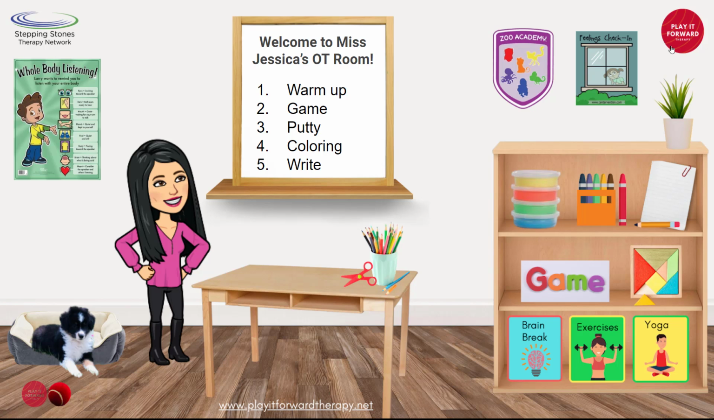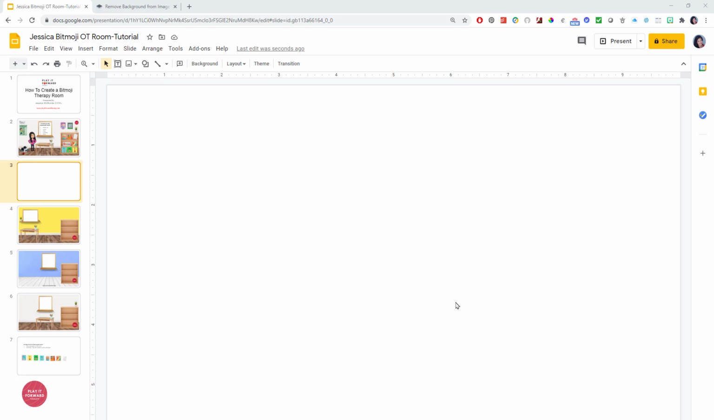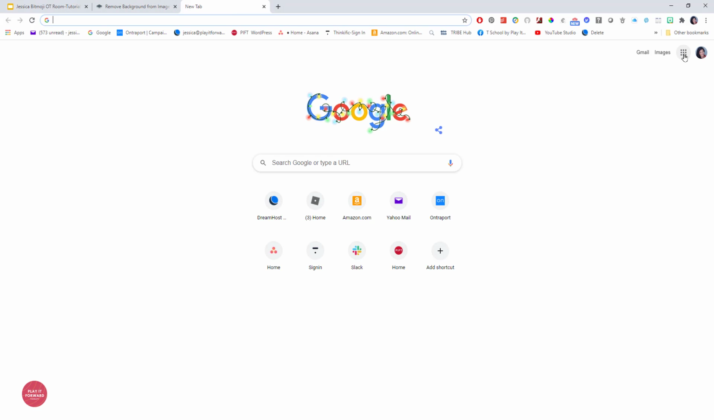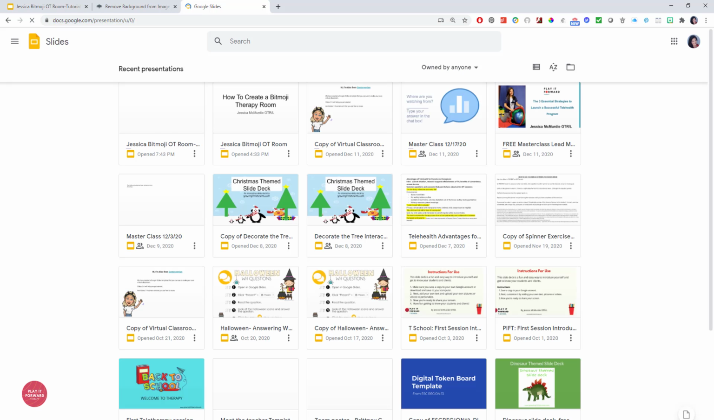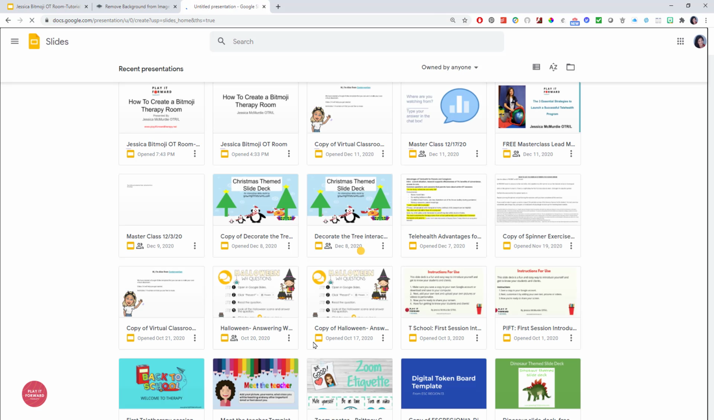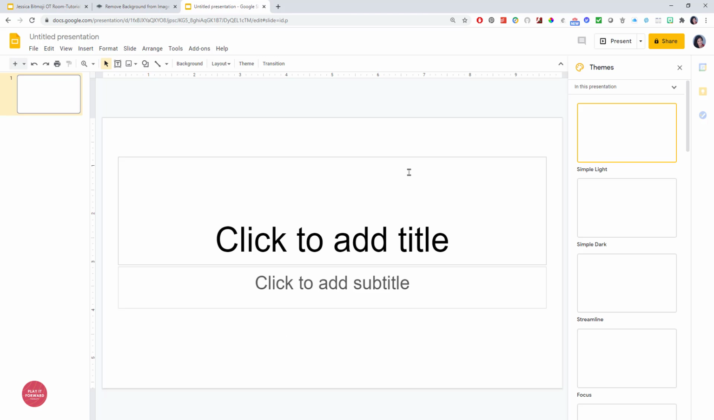So let's get started, and I'm going to show you step by step how to do each one of these elements. Let's start from the very beginning. The first thing is you're going to open up Google Slides, and you are going to create a new slide deck. So when you go to Google, you're going to see this waffle icon with the apps. You're going to click on it and click on Slides. And then if I wanted to create a new slide deck, I would just click the plus sign and I could create a new slide deck.